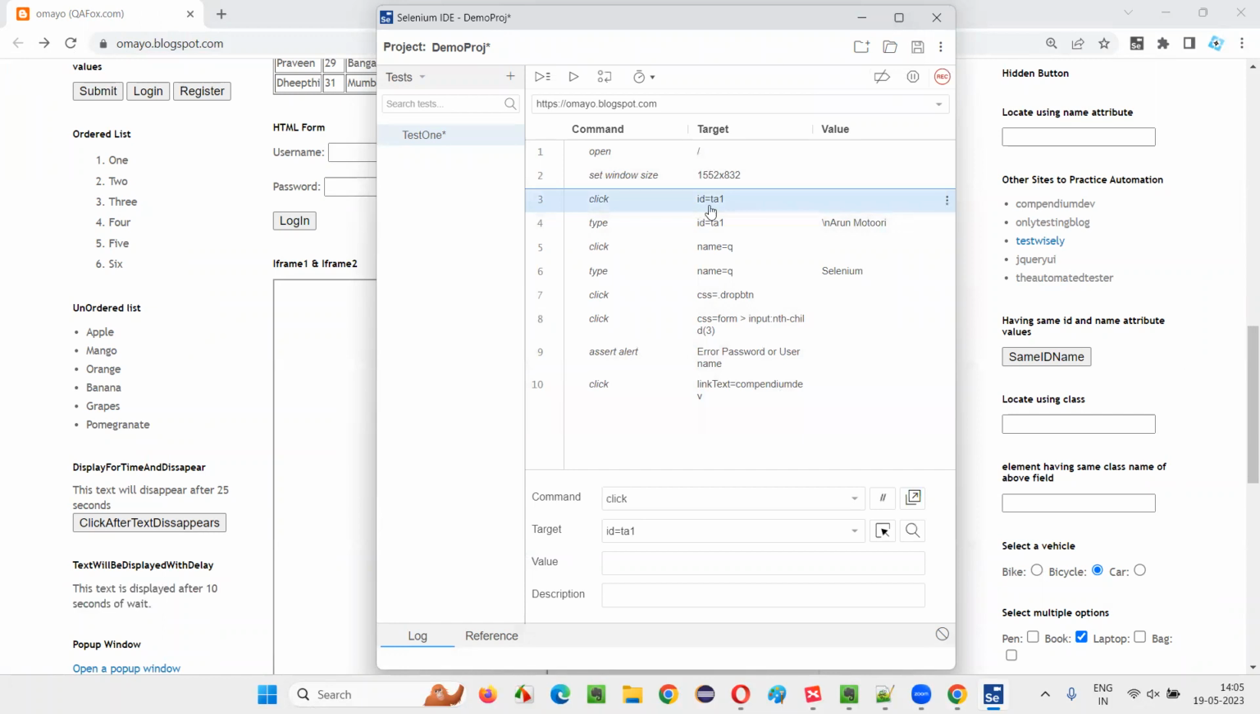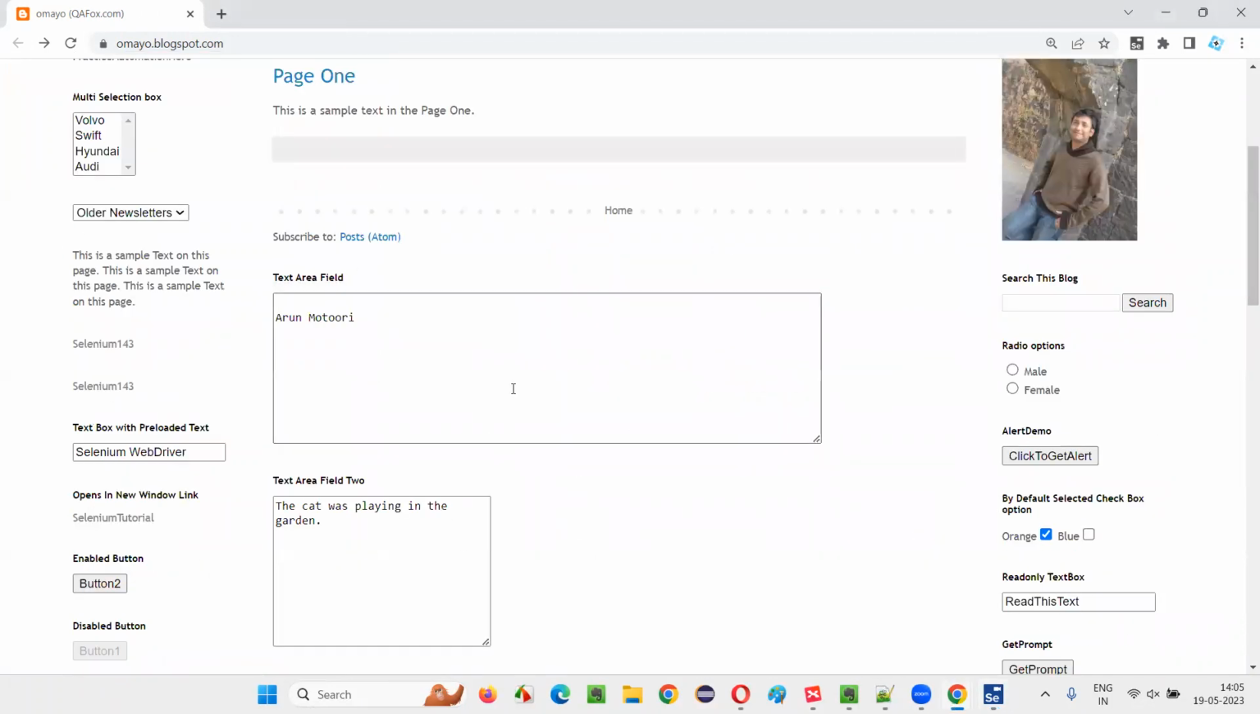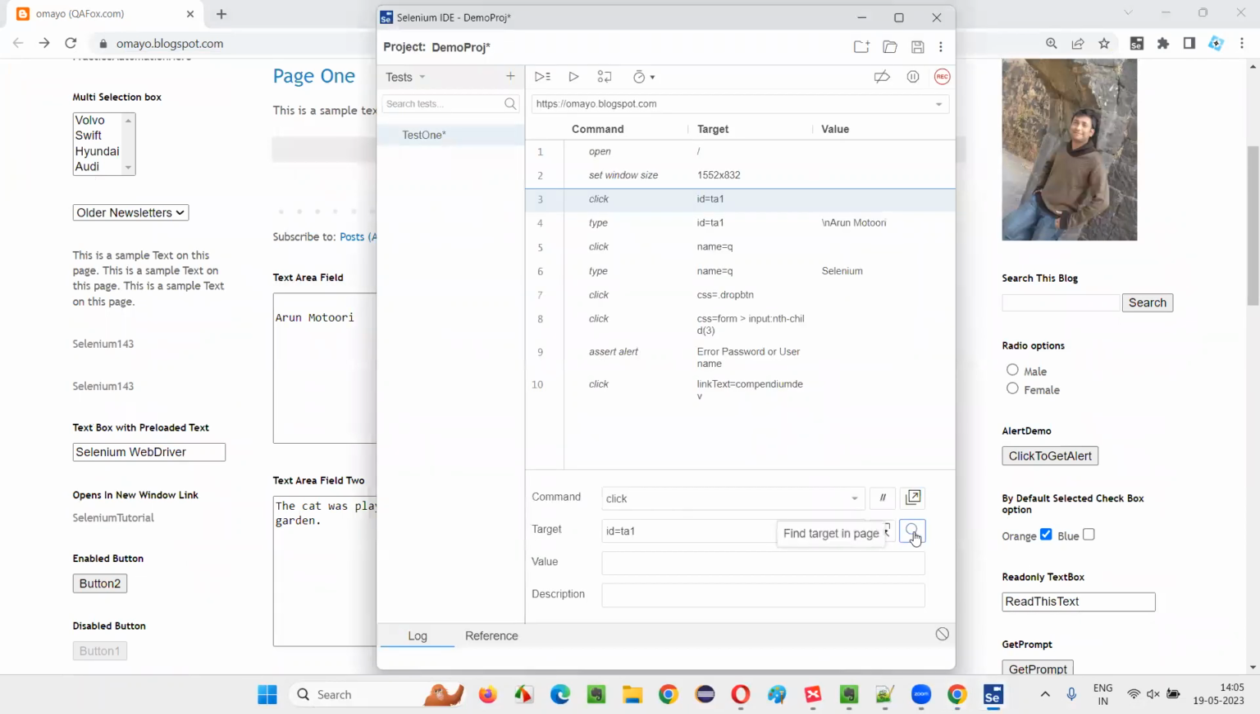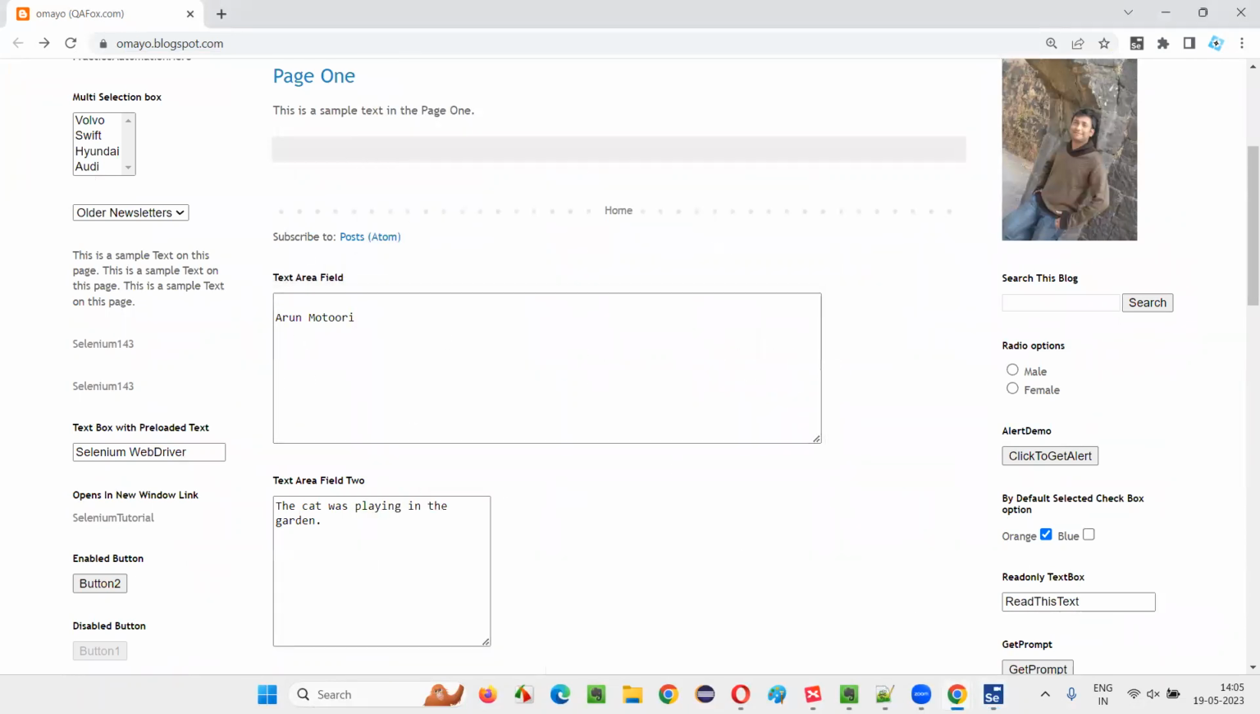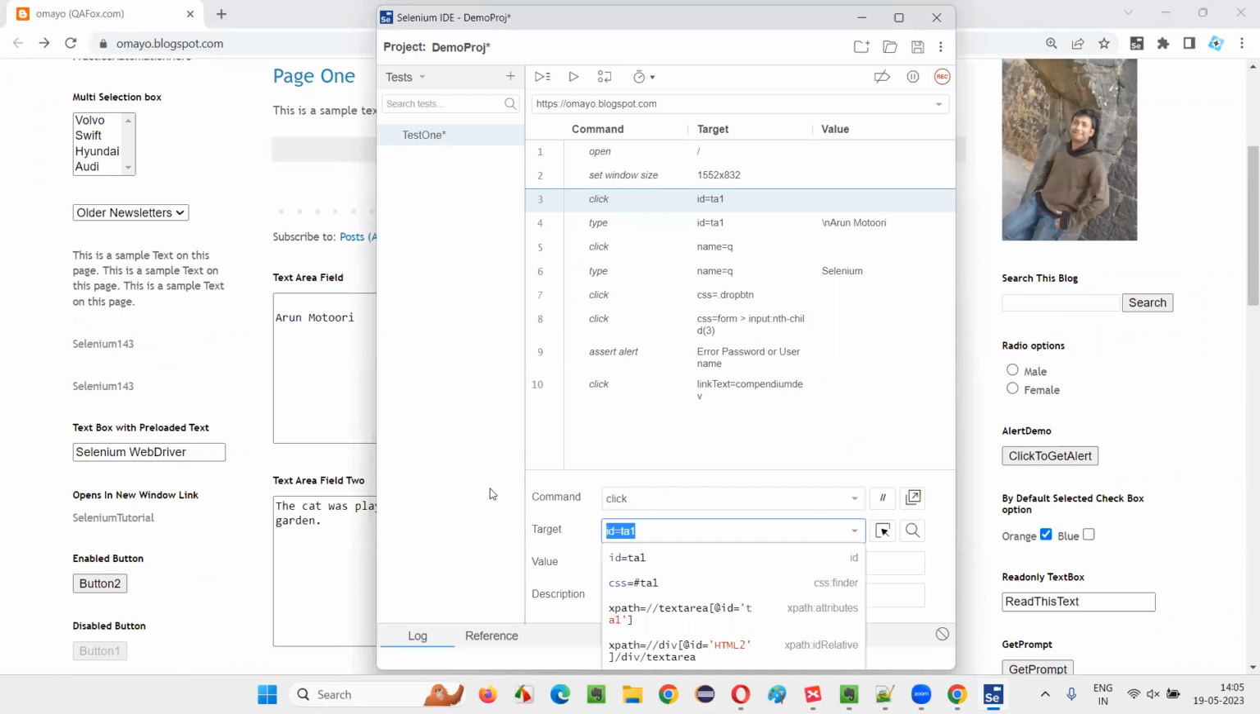So you can see here ID is equal to TA1. This ID locator is supported by Selenium IDE. Now, just to see whether Selenium IDE is able to locate the elements on the web pages with the help of the ID locator or not, what we can do is click on find target in page. If I click on the button and this is getting highlighted, it means the locator is working. So ID is one of the supported locators by Selenium IDE.